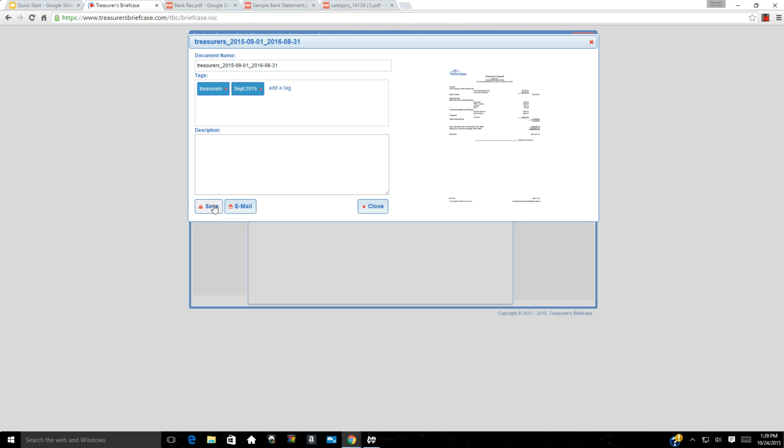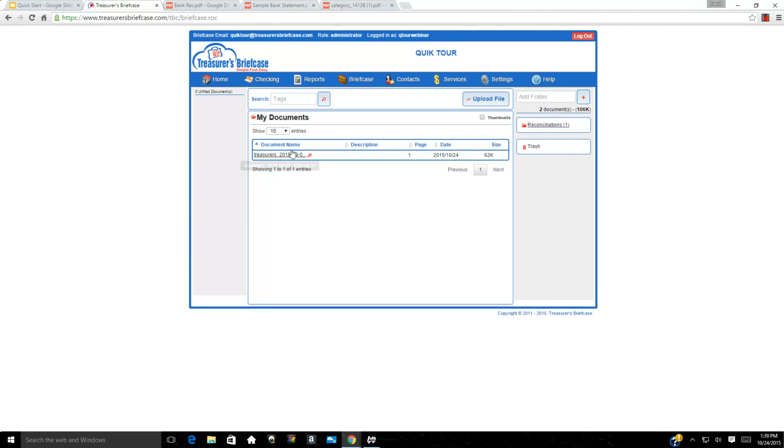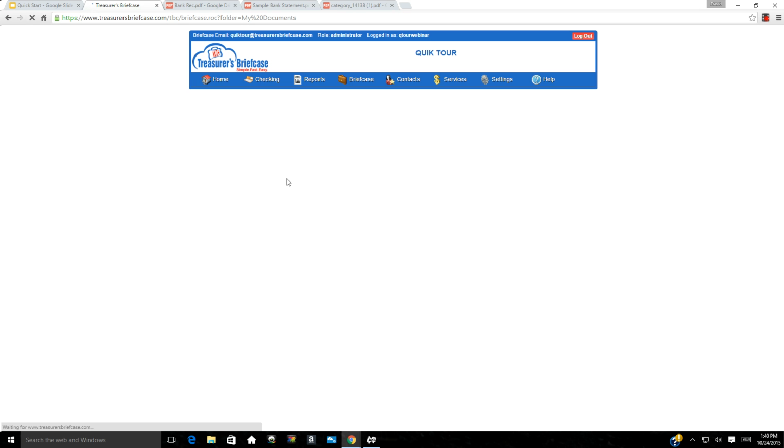I'm going to go ahead and save that tag, and I'm going to close it. You'll notice right now it's just sitting in a folder called My Documents. You have the ability to create folders. So I'm going to go ahead and create a folder and call it Board Reports. I'm going to add that folder. You'll see there's nothing in it, but under My Documents, I still have that Treasurer's Report.